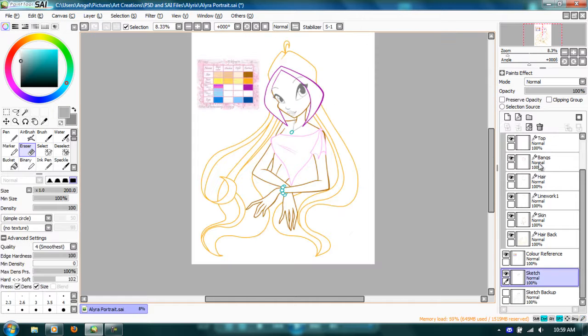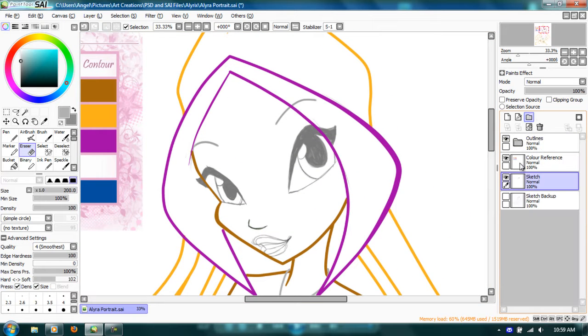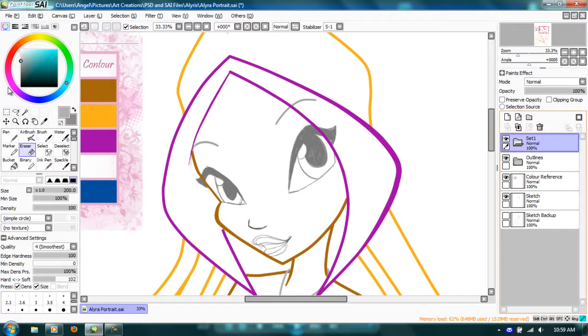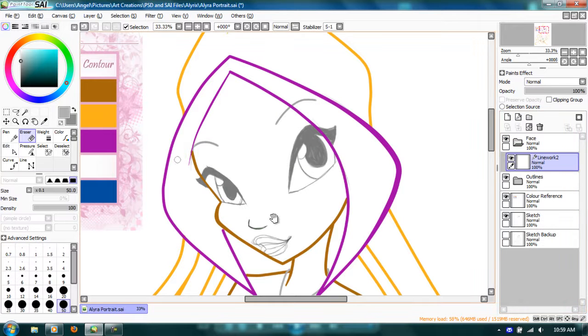Now for the face. Create a new folder for your face above the Outlines folder. Create a layer for the lips, and use the Curve tool to draw them. I use a slightly smaller brush for them than I did for the rest of the lines.